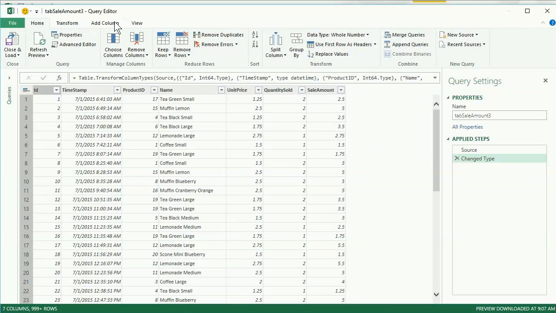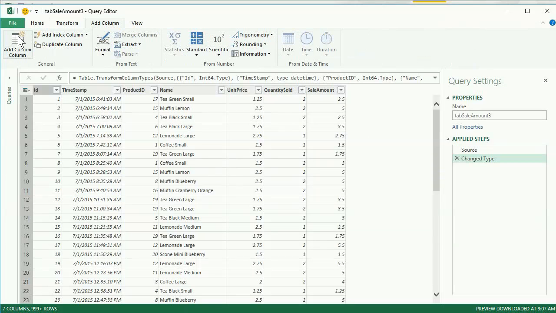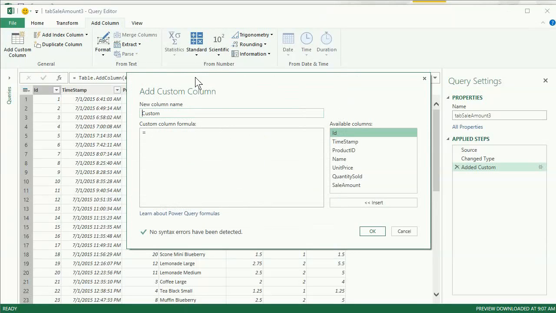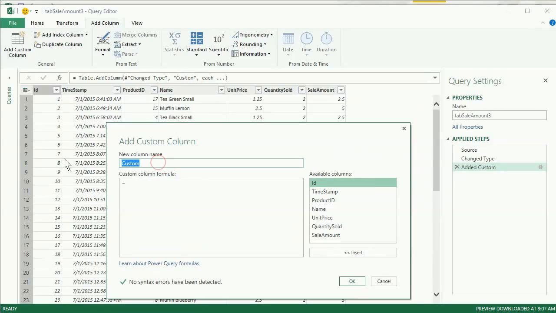Let's head over here. We're going to add a custom column. We're going to go to the add column tab in the ribbon, then add custom column. And we're just going to call this, for lack of a better word, product type. Okay, so to do this, it's fairly simple.